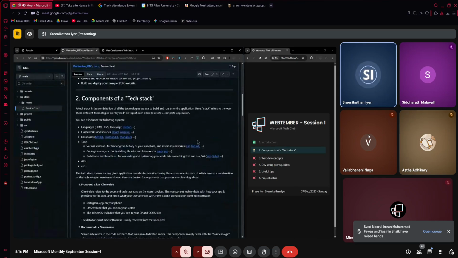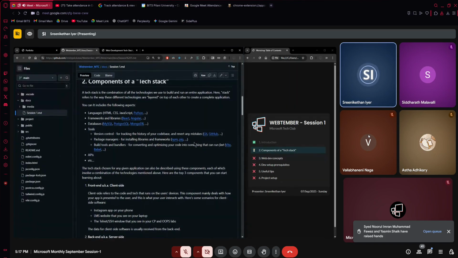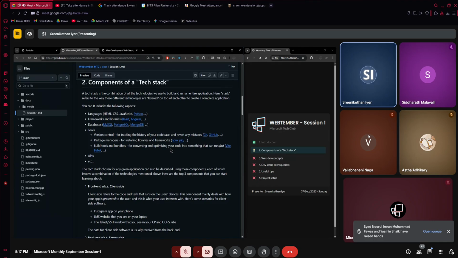I will be referring to this documentation because it's convenient, but I will also be verbally explaining most of it. So you don't have to read. You can read along if it's helpful for you.